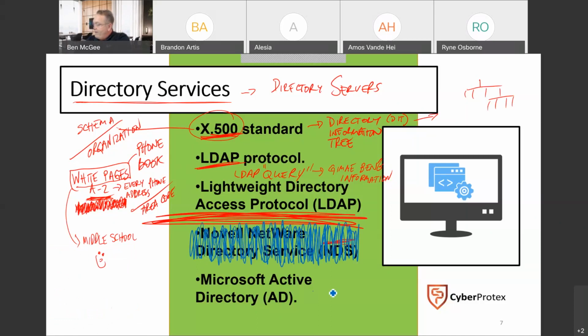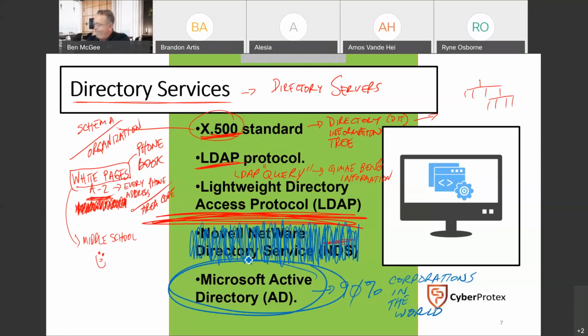because 90% of corporations in the world use Microsoft Active Directory. 90%. And so what does that mean? That means that you have to buy a Windows Server license, not Windows 10, right? It's the Windows Server license.